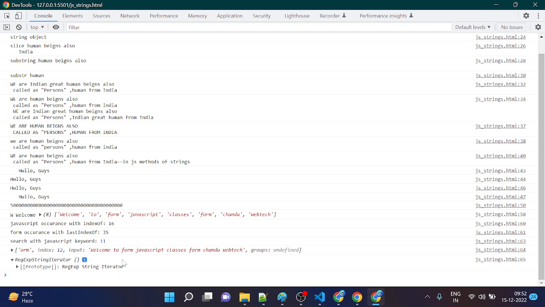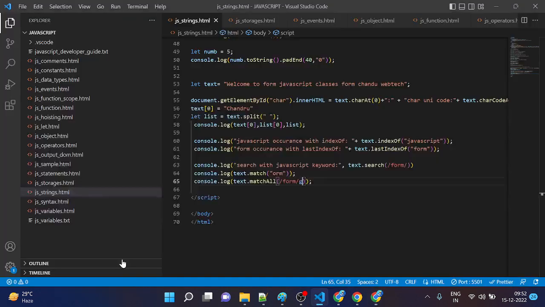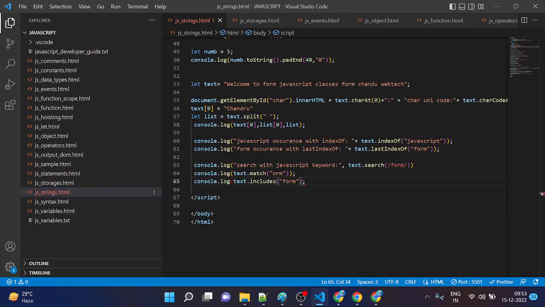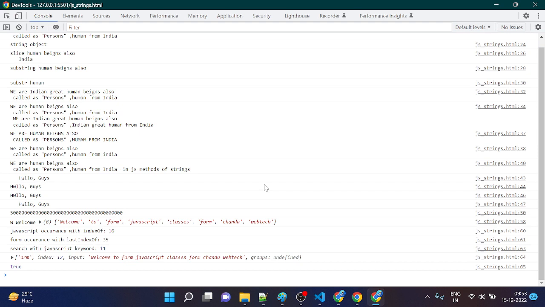And these are all the ways we have. Includes means it will be checking strings or arrays. It doesn't support regular expression, but it will be returning a boolean, either true or false, and it's true. That is with the alpha includes.